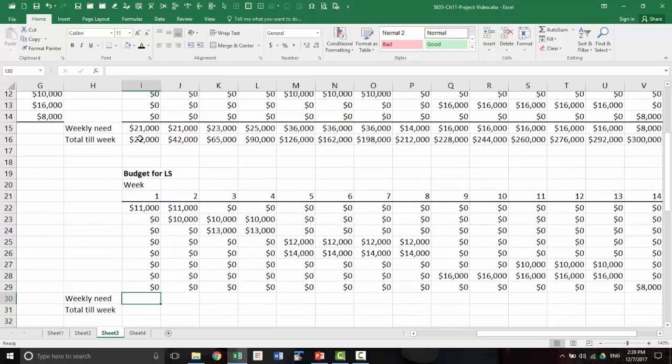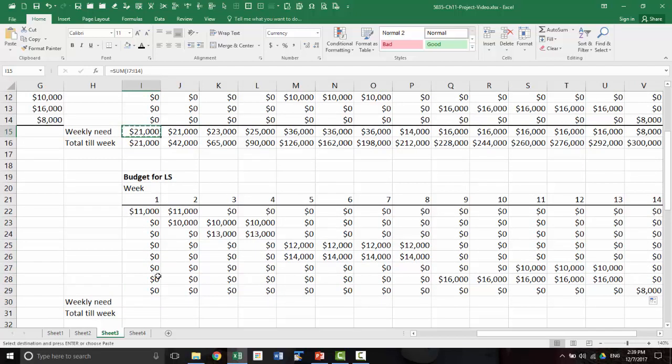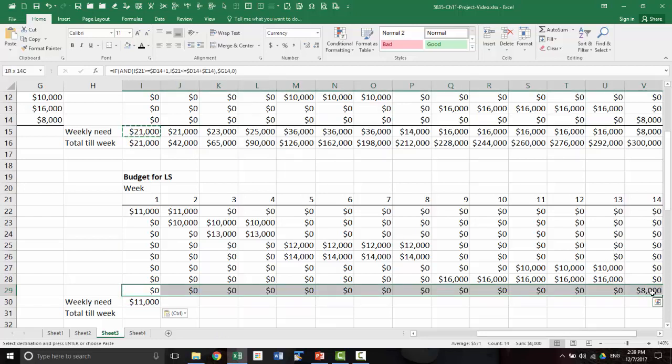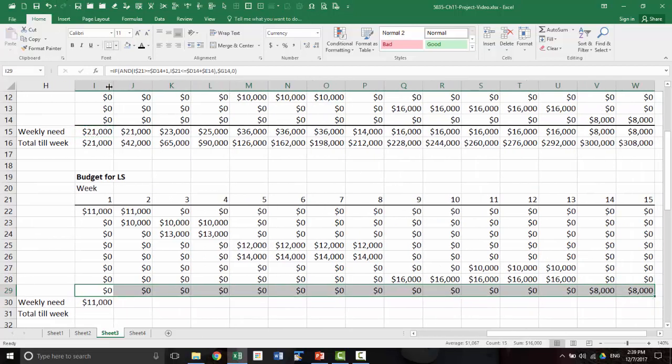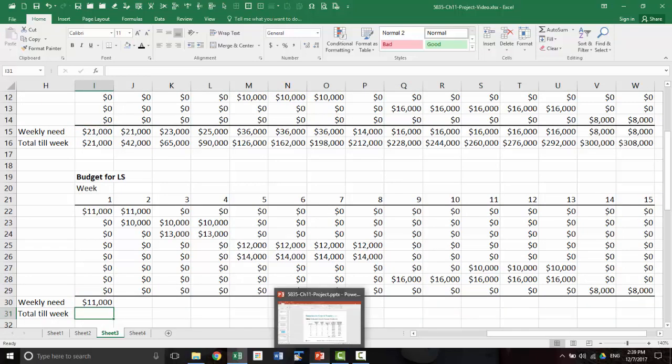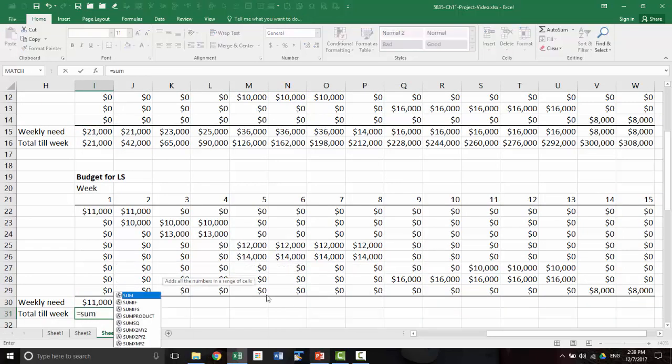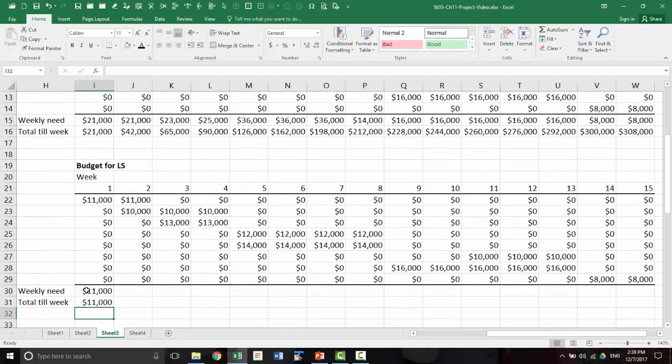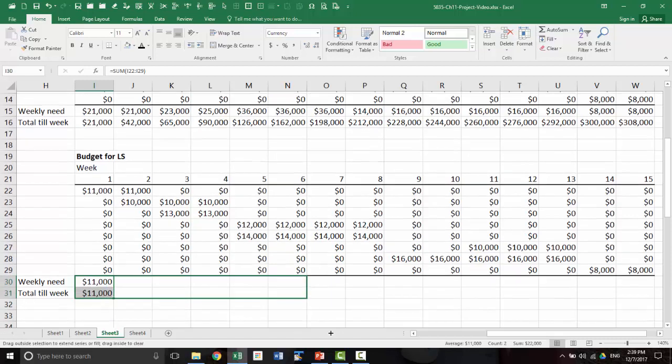So weekly need is the same as there. Okay, let's put a border there. And total is sum of that, to that, except that the beginning number should be absolute referenced. All right, so then that'll give us a cumulative value.